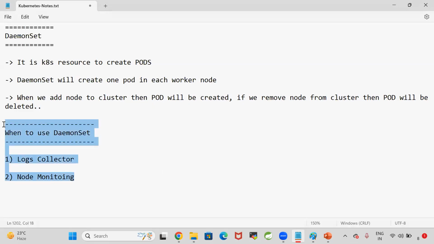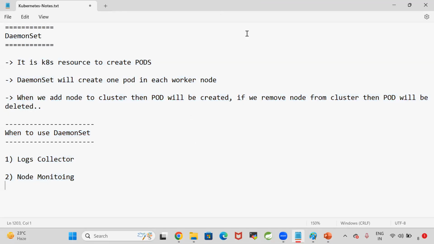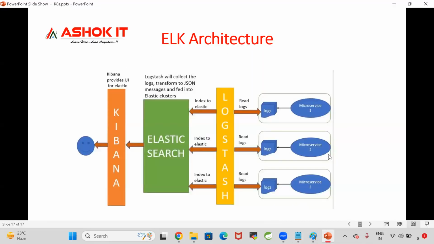So in the interview, if anybody asks you what is daemon set, where you have used it in the project, you can say that daemon set is one of the resources in Kubernetes to create the pods. By using daemon set, we can create a copy of the pod in each worker node. In our project, we have an ELK setup. So to set up this ELK, we have used daemon set. You can say that.